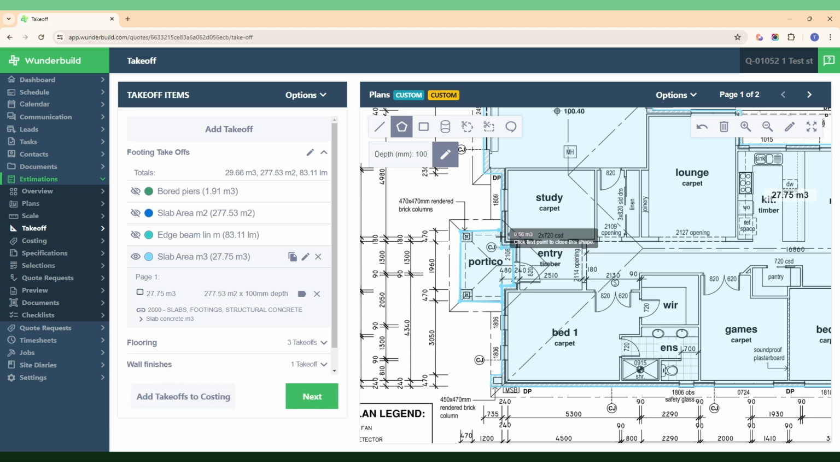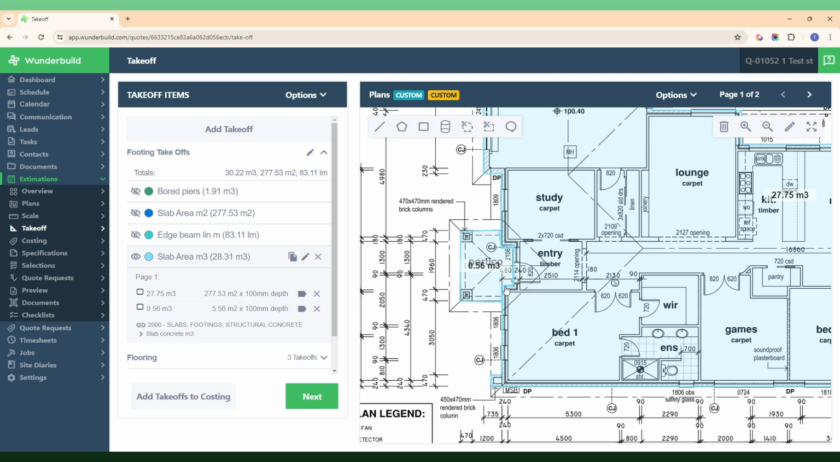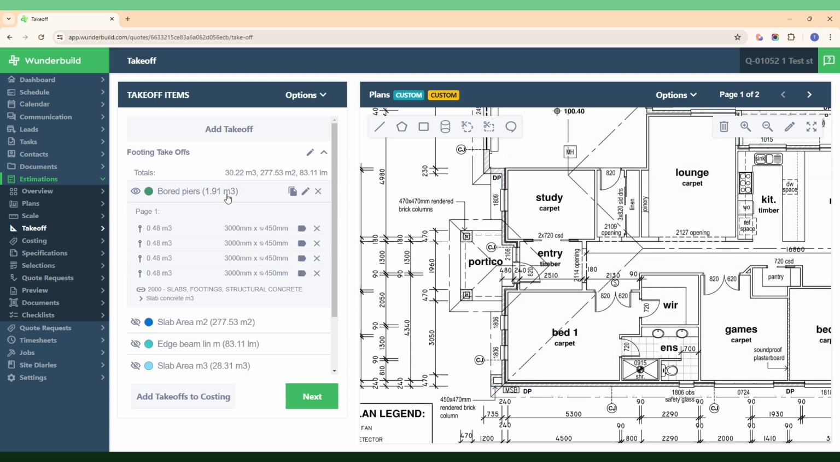Okay, so we've got here 0.56 cubic meters of concrete. You can see that that's added that extra takeoff to the slab area. Let's just do a few other changes as an example.